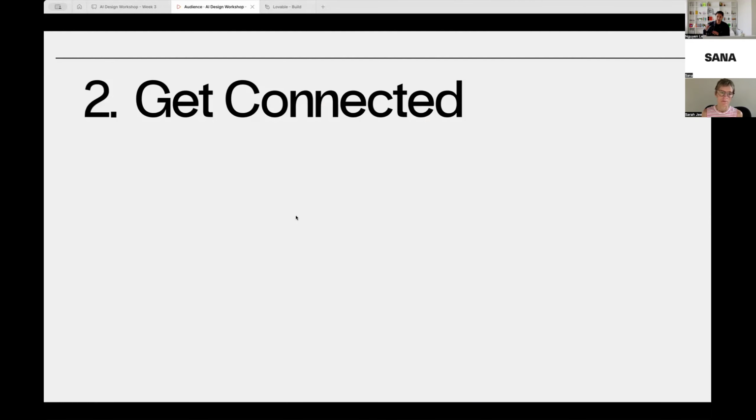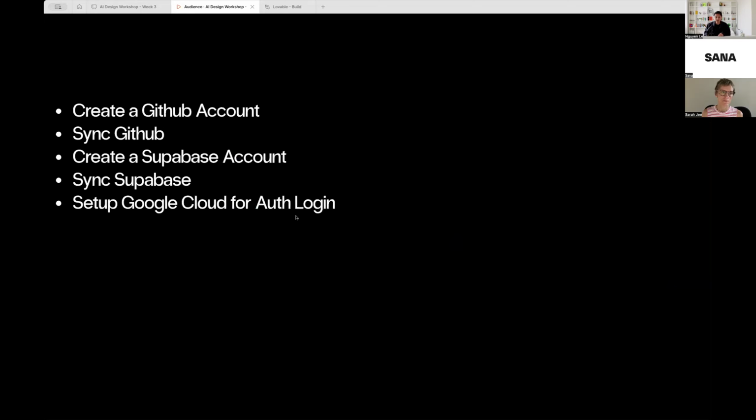Okay, so once you have a rough idea of what you want to make or the possibilities of what you can do with Lovable, the first thing, before you even touch Lovable, is create a GitHub account. You don't have to do this live. You can if you want, but you can just check back on the replay and set it all up. Once you have a GitHub account, you can sync that to Lovable later on.